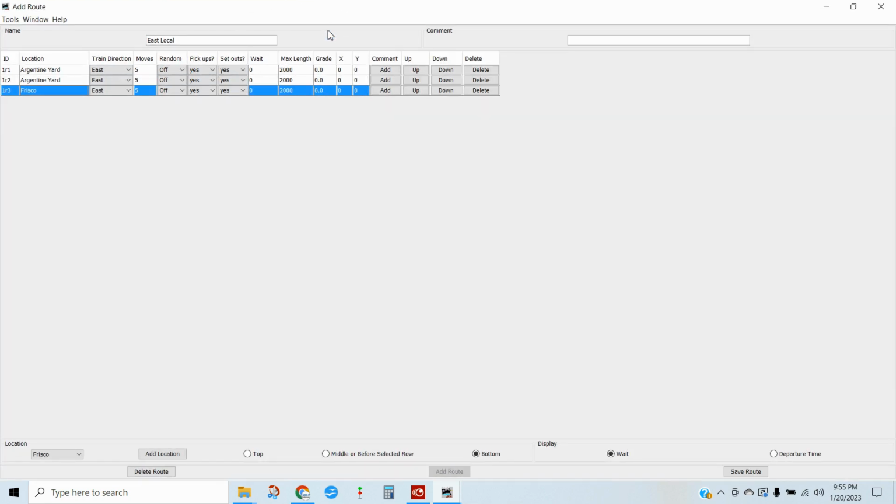We can sort this. Make my window bigger so we can see it. We can move that up. And see, now we've got it. We leave Argentine, we go to Frisco, we come back to Argentine. When we leave, yes, we're going to make pickups, but we're not setting out in Argentine. When we get to Frisco, we're going to do pickups and set outs. Then when we get to Argentine on our way back, we're not going to make pickups, but we are going to make set outs.